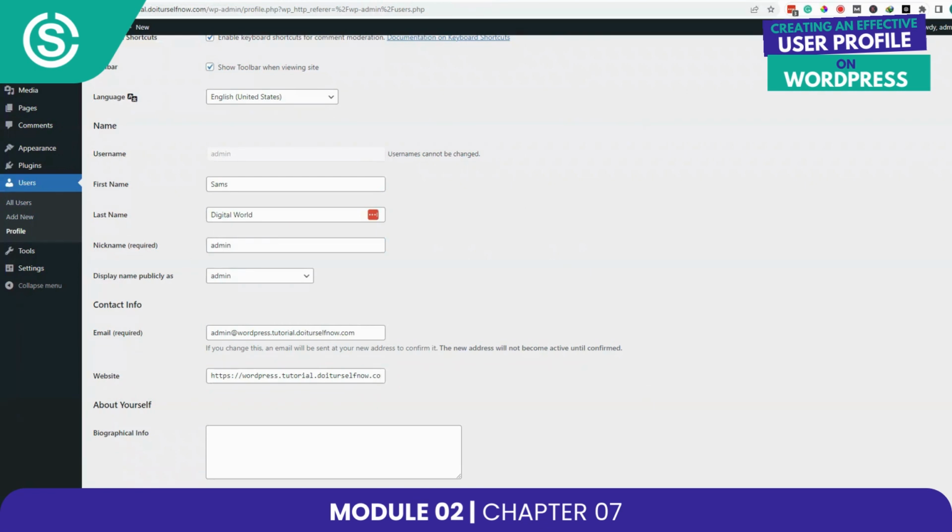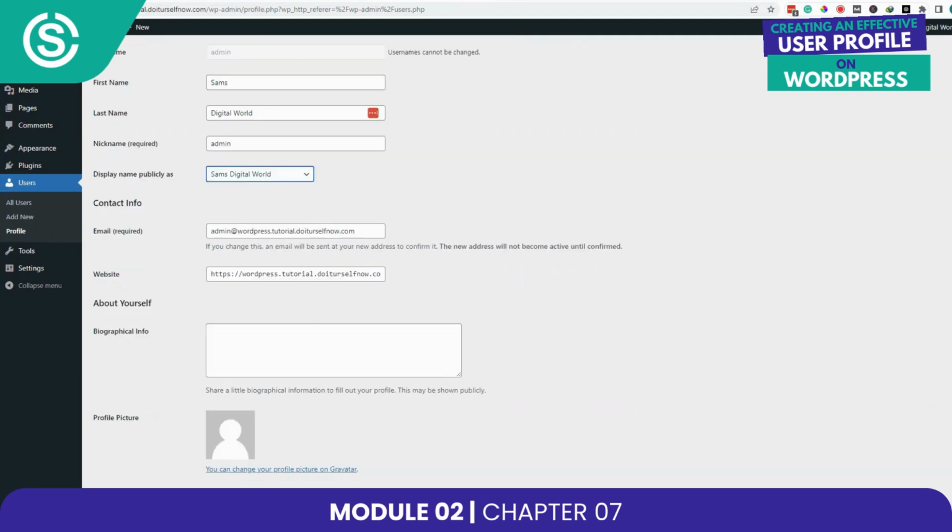So the display name publicly as option allows you to choose how your name appears publicly on your website. So you can just select it from here. If you want to display it as admin, then you can select admin. If you want to display it as Sam's Digital World, then you can select it from here. You will have this email address field. If you make changes to your email address, you will receive a confirmation email to activate the new address. Next, you will see your website URL here.